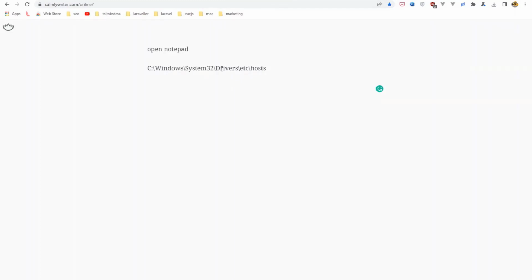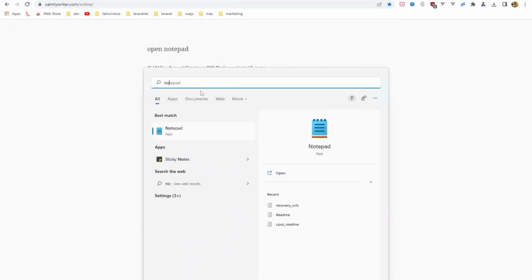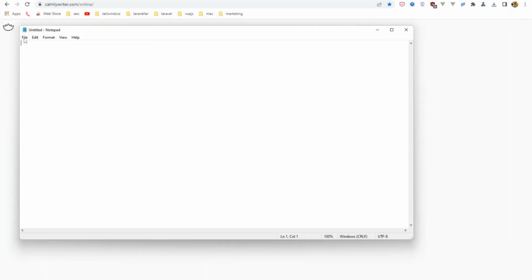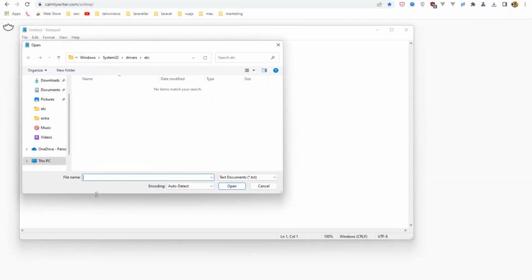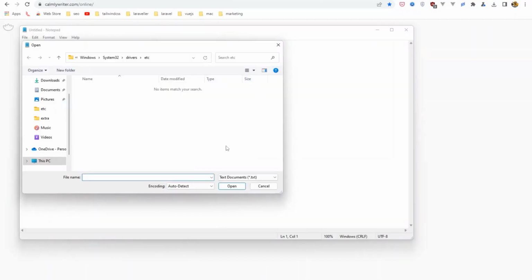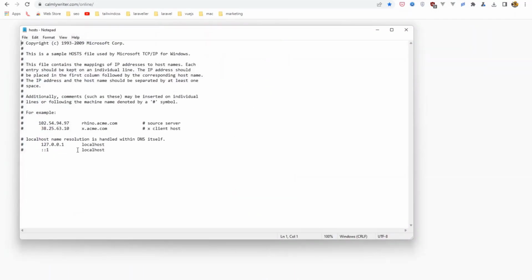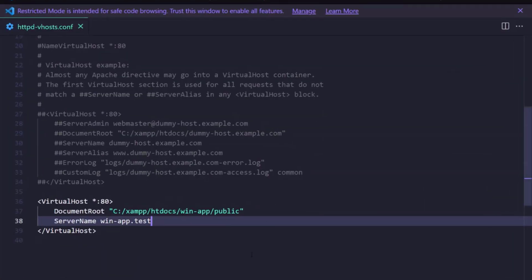Now let's also navigate to the Windows System32 drivers etc hosts, or let me just open Notepad. We need to open this as administrator. Okay, and here go to Open file, and in the file name I'm going to paste this command. Okay, click open, and we have that file here. Now what I want to do, I'm going to remove this hashtag here for the localhost, and let's copy and paste it down there. And remove the localhost and say win-app.test. Save it. Now we are the same as we added here.